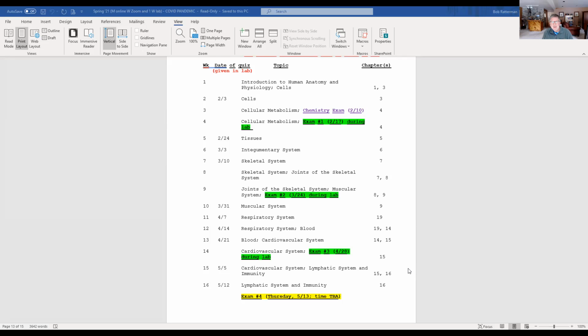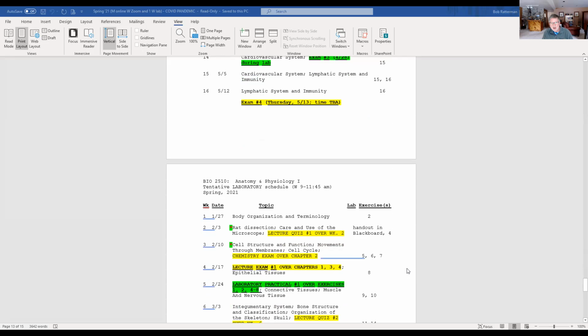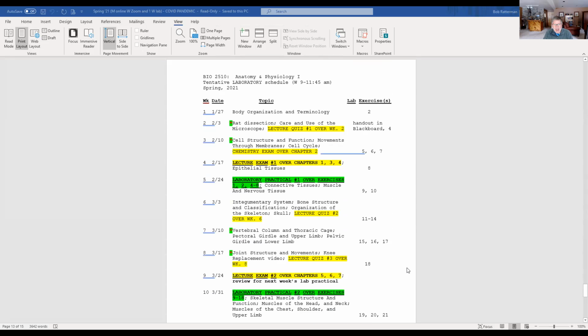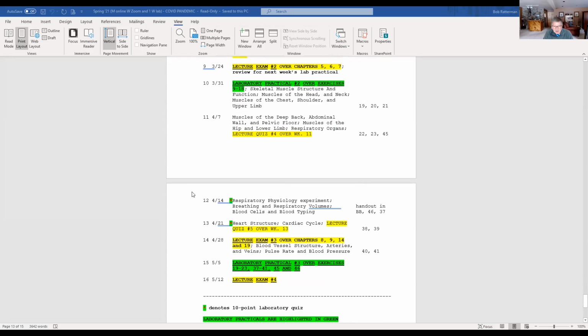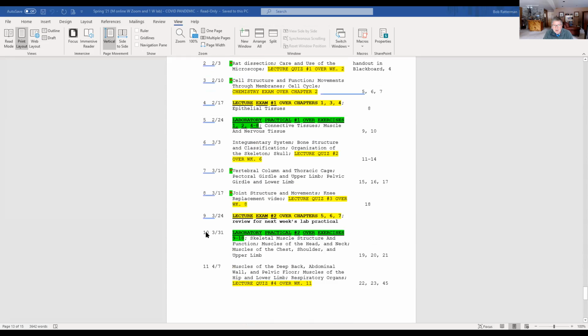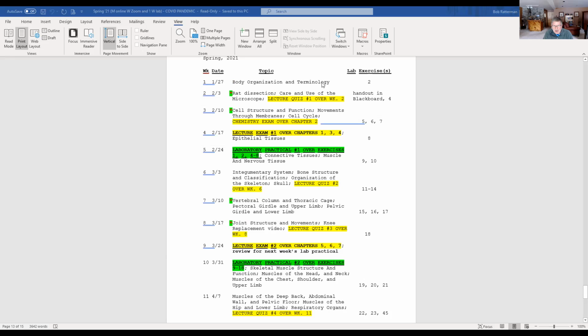Okay, so that's lecture. Let's go to our last page of the syllabus. This is the tentative lab schedule. Again, lab is in room 204 from 9 to 11:45. Here we are, week by week, going through the 16 weeks of the semester. Here we have the topics corresponding to the lab exercises that we're doing each week. So you would be best served to try to look over those exercises before you come into lab that Wednesday, and you know what we're doing because you have the schedule right here in front of you.